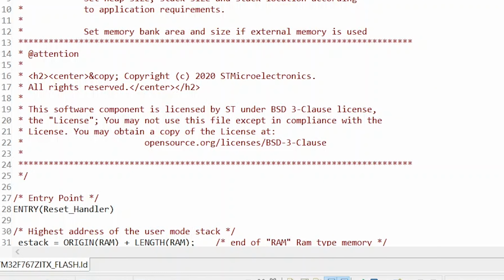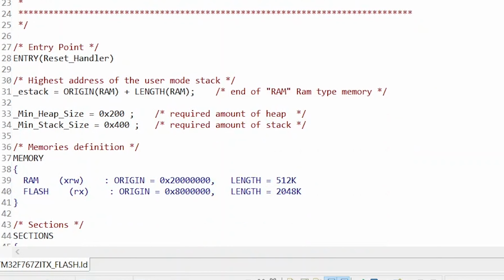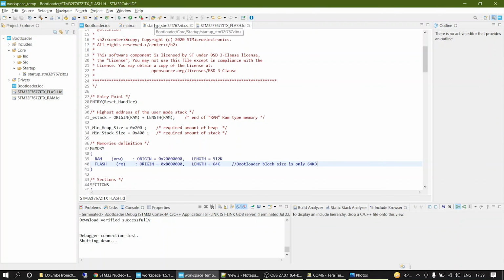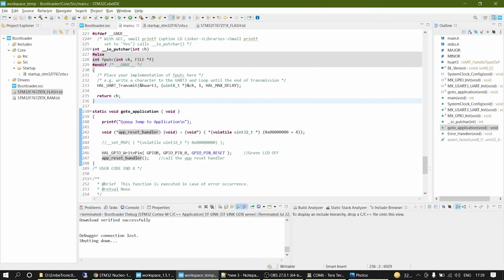We have planned only 64 KB for the bootloader. So let's change it in the linker script. The address is correct, but the length should be 64 KB. Now we are good to go. Let's build.